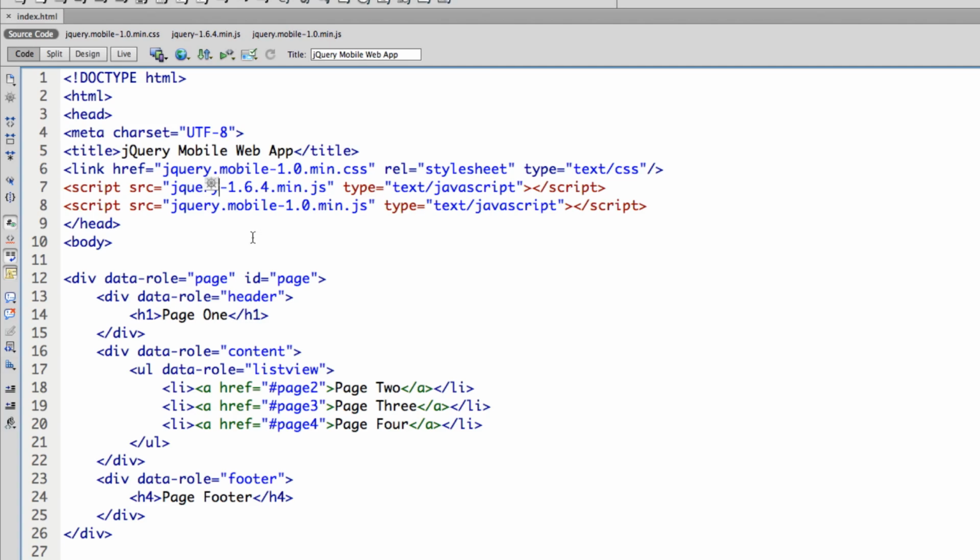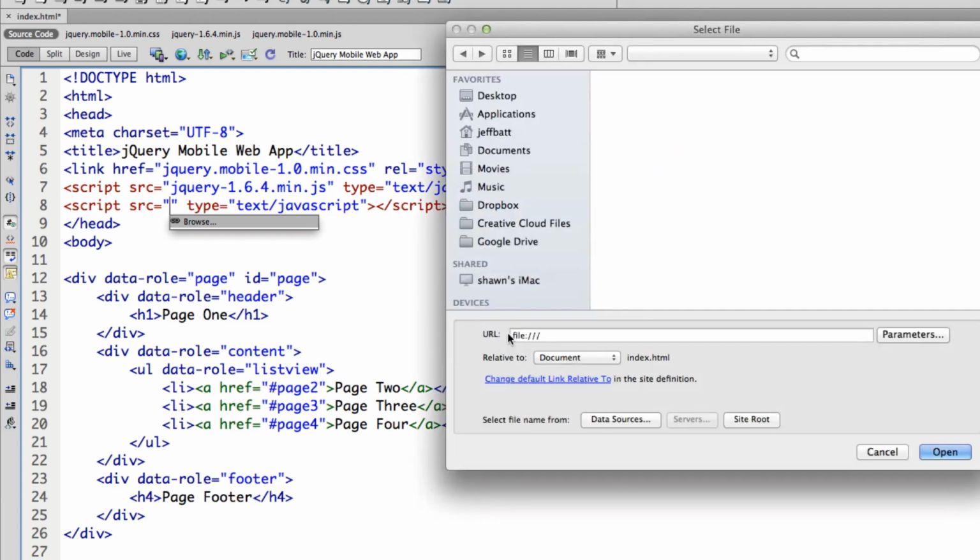That's all we need to do there. But we need to point to the right jQuery Mobile 1.3 minified. So I'm going to delete the source to that. And the shortcut to link to a JavaScript file when you're within the source tag is by hitting Control Space. When you hit Control Space, the option to browse will come up and you can just hit enter.